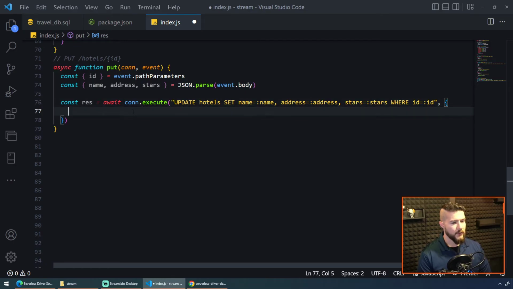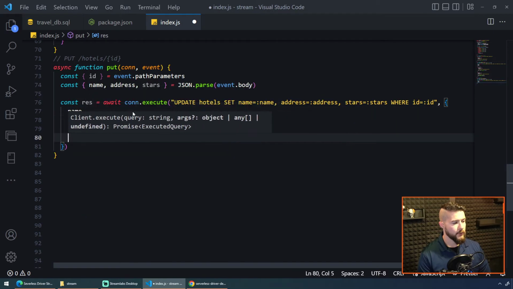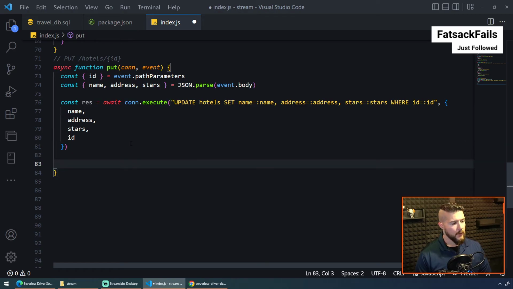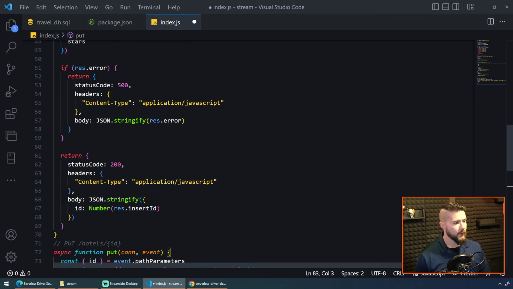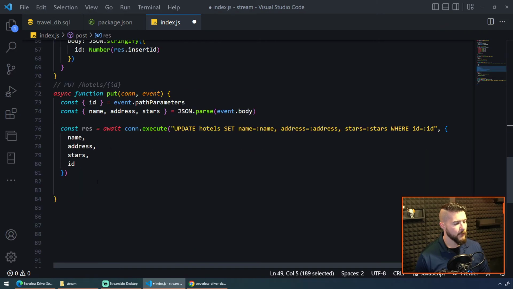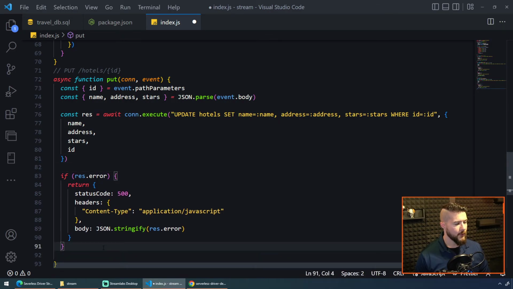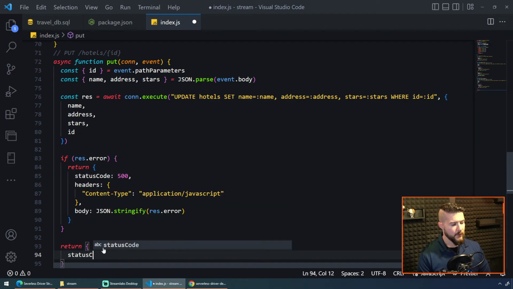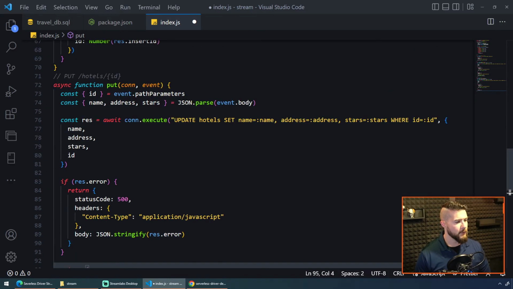Okay, so now we need to pass in our parameters here. So we'll do name, address, stars, and ID, just like that. So this is our update statement. Make sure that's all good. Execute. Okay, so that is where the actual query will be executed. I'm going to copy back in our error logic here, because we don't really need to change anything about that. That can stay just the same. And then instead of returning any data in this situation, we're going to return a status code of 200. And then this should basically be our put function.